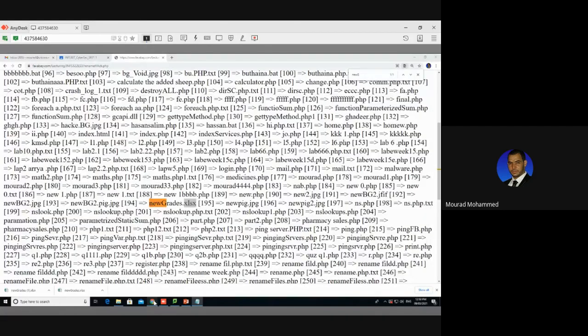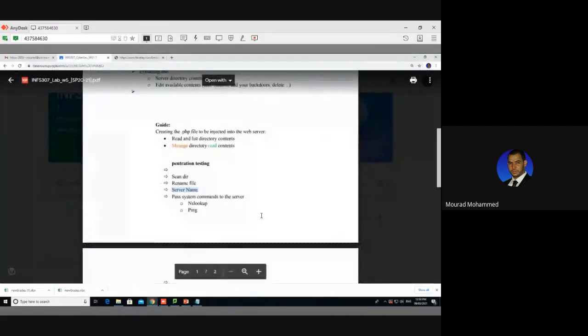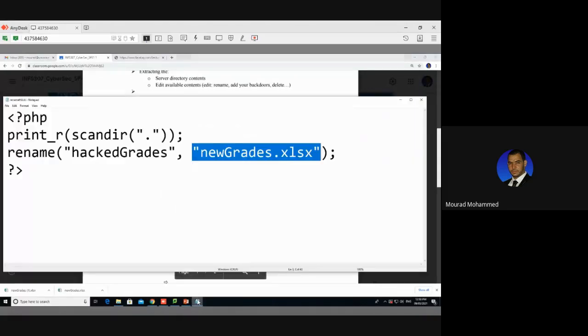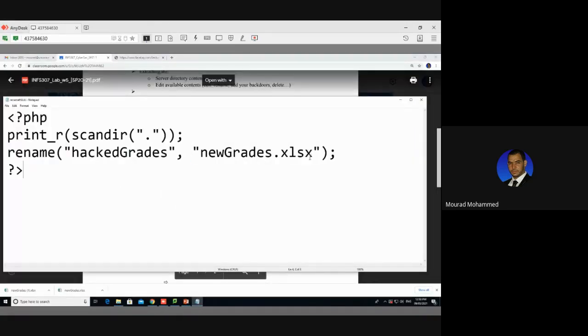Next. Before that, let me refresh, because we are exploring, then renaming. I'm just going to explore, rename, then explore again. See what I'm going to do.